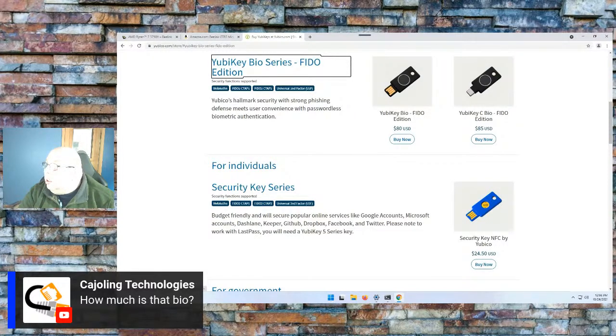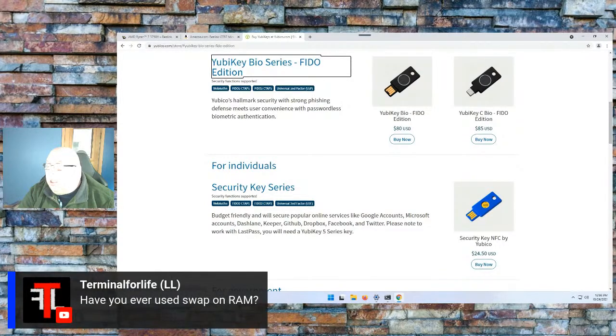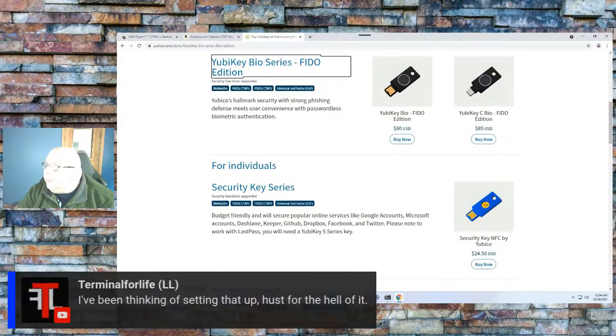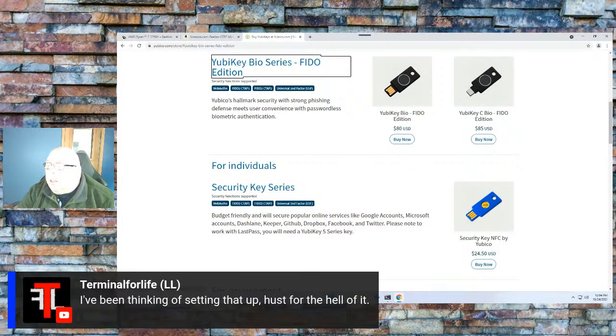So, have you ever used swap on RAM? I try to avoid it. All my Linux systems have a swap space, but I try to avoid using it as much as possible. It slows things down. I think I'm setting that up just for the hell of it. All right.